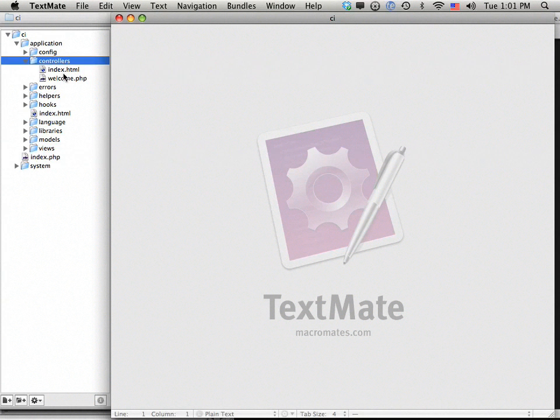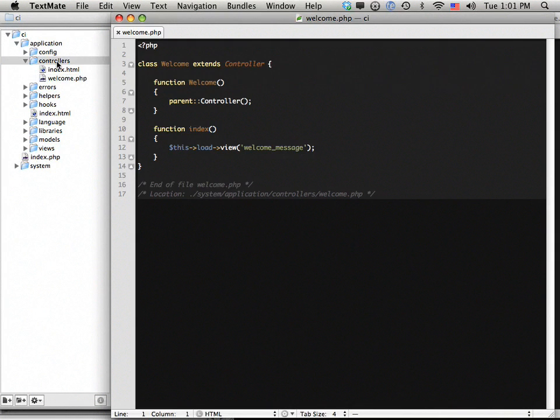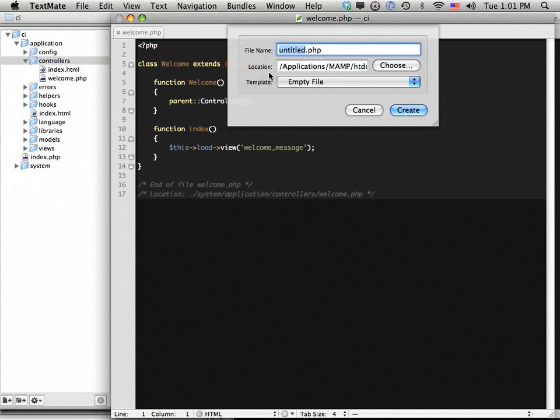So for example, let's say we went to example.com/blog. In order to get to that blog, we'd have to create a blog.php controller. And then within that blog.php controller, we would load the specific view. So I know if you're getting into this, it's kind of confusing. I think it's best if we just go ahead and create our first controller. So I'm going to create a new file, and let's call it site for now.